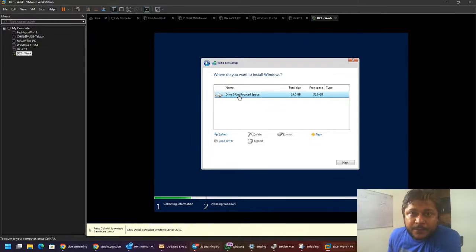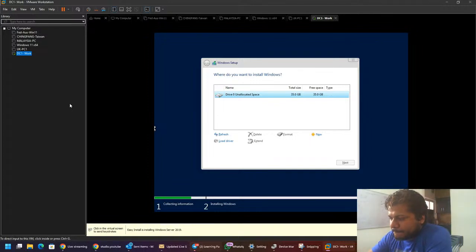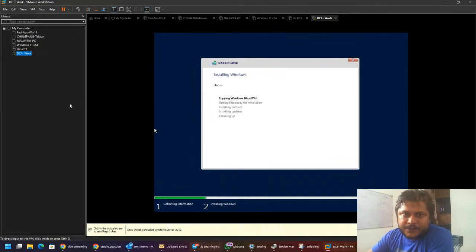It was 35 gigabytes when we specified it during the VMware installation, in the configuration that we set up before the Windows server was installed. So 35 gigabytes was the size at that time. We'll select that and click on next, and then it will start the installation process. This will probably take somewhere around 10 minutes, I guess, and then we'll complete the Active Directory installation after that.